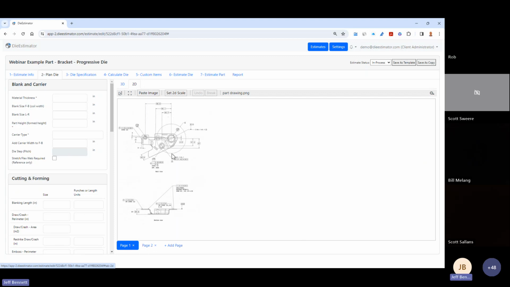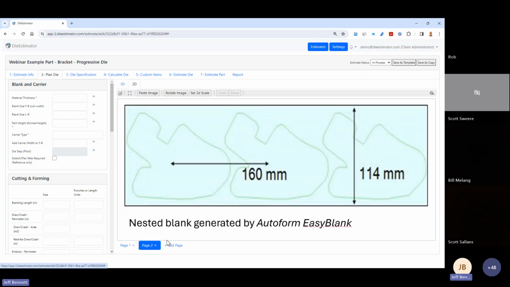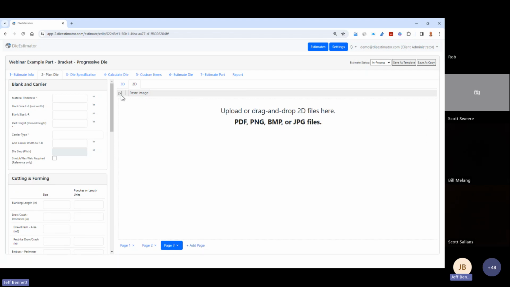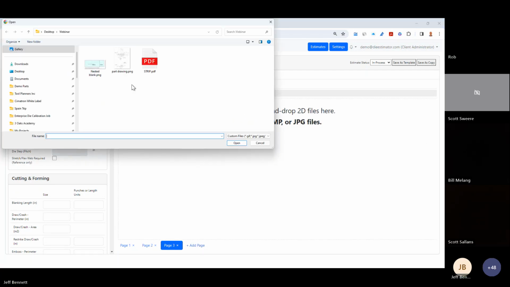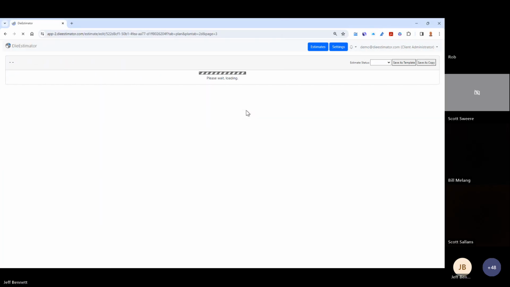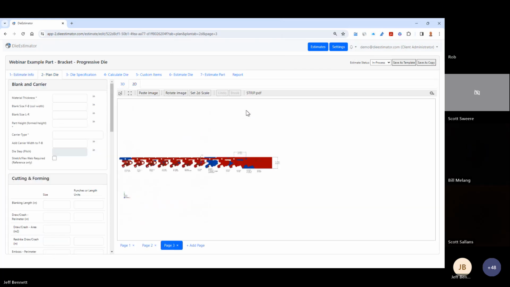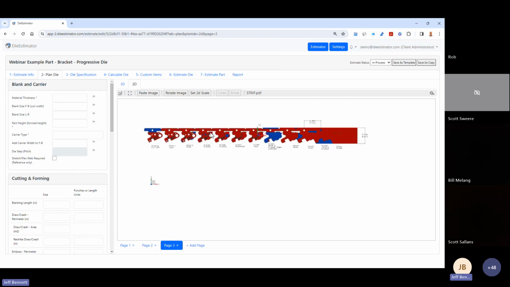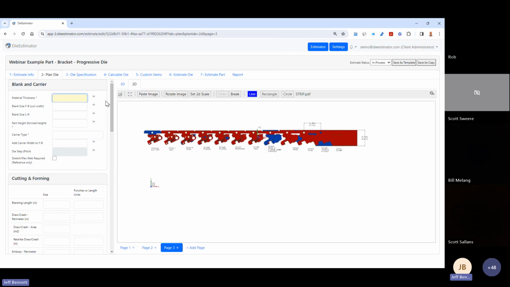We've already pasted in the drawing. So let's add the nested blank. What if you have, for instance, a full strip layout? I'll open this PDF here. So if you've generated this in your design system, you can bring that in and work with that as well. So it's really what you have available at the time of quote. So let's go through and quote this.